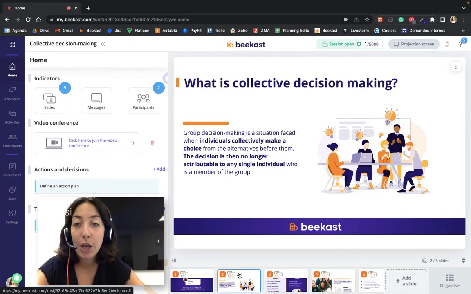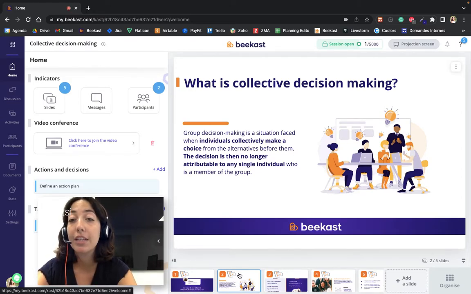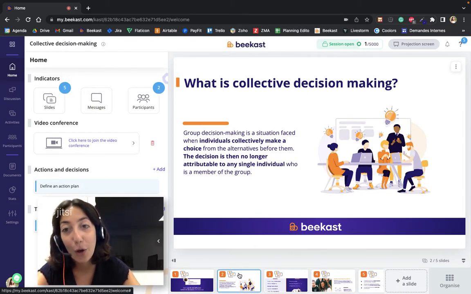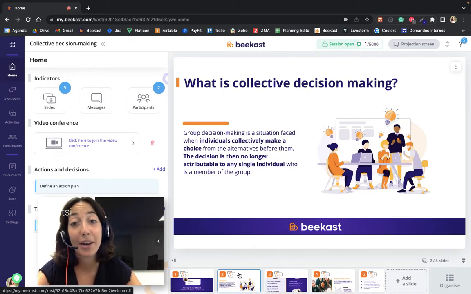making is. So, the process, which is also known as group decision making or collaborative decision making, basically occurs when a group makes a decision and it's no longer attributable to any single individual. This method really offers a lot of advantages and some challenges, of course, which we're going to see right now.